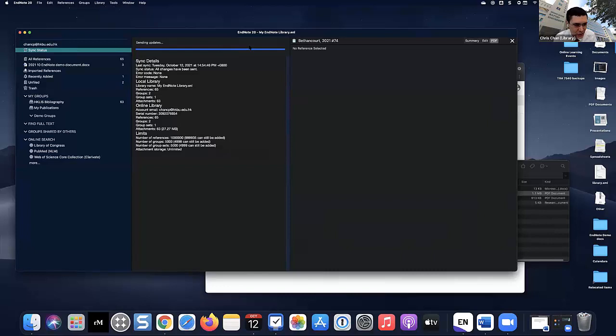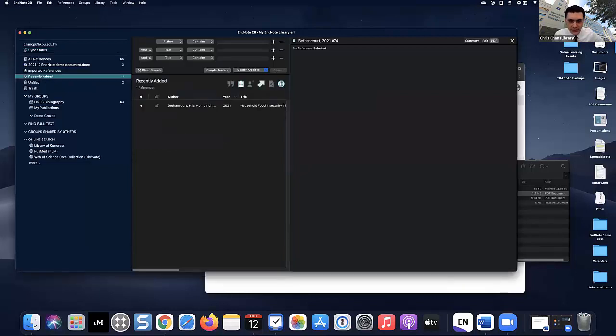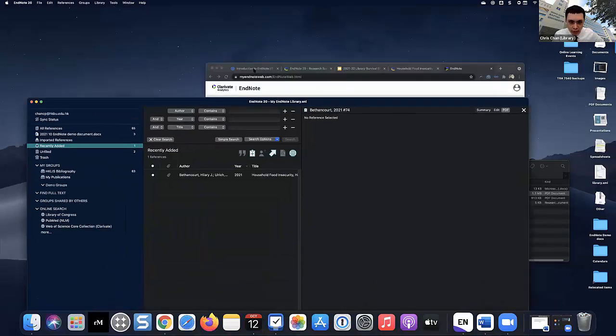You don't have to do it as often as I do. I just get very, very nervous about backing up my information. It's actually fairly reliable.